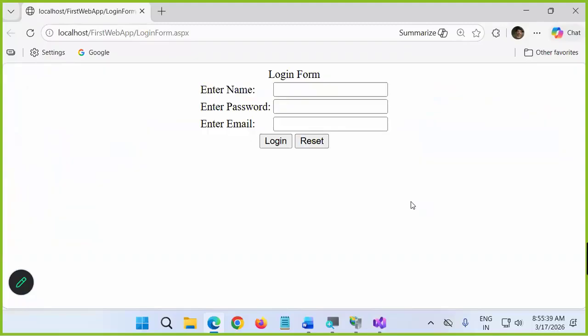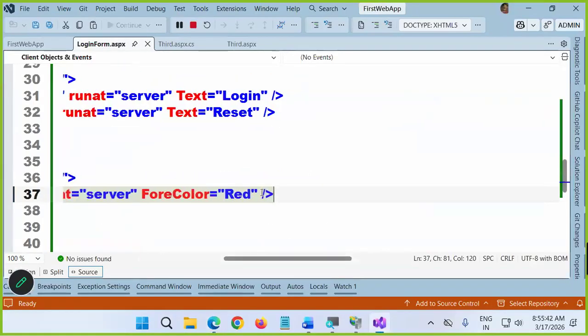A label doesn't have text here. If I give text, it will be visible. See? Text equals hello.